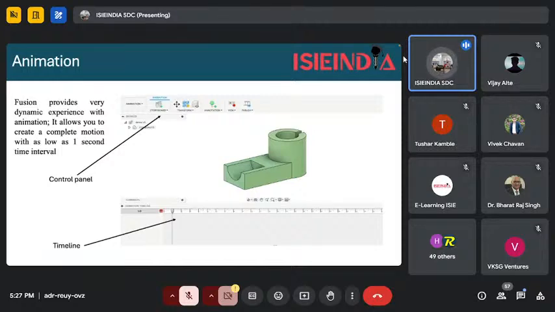Okay, so Fusion provides a very dynamic experience with animation. It allows you to create a complete motion with as low as a 1 second time interval. So you can create animations from as low as 1 second to 10 seconds to 15, and later on as much as you want to go. Everything you can do in Fusion.